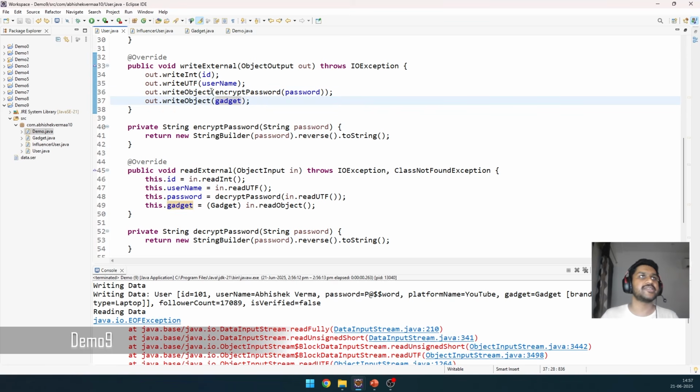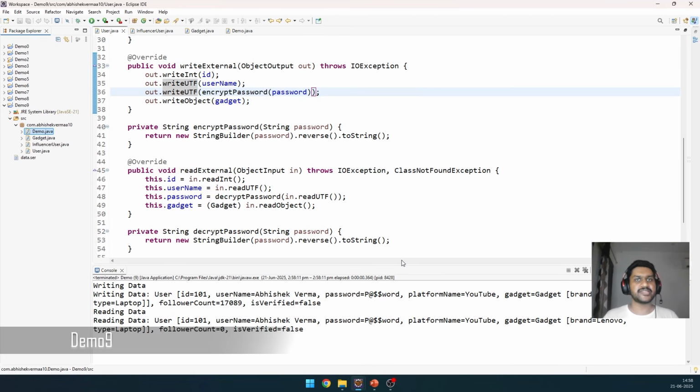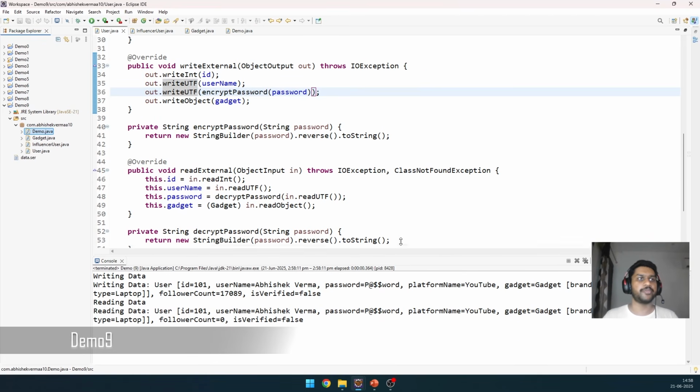So the solution is, first of all, both of these things should match. If there it is object, here also it needs to be object only. Otherwise, in both places, it should be UTF only, because these are strings only. Yeah. So now let's execute the same. And this time we see that, okay, it is working perfectly fine.